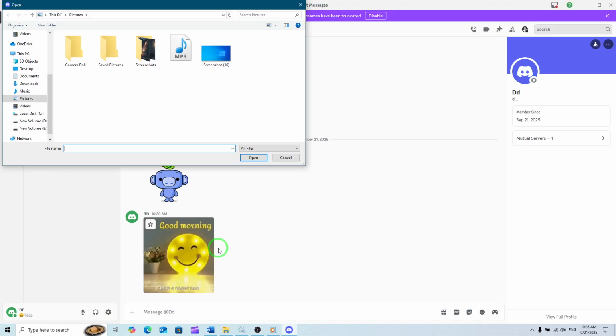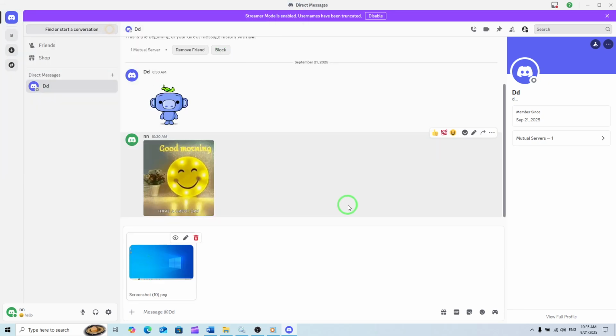Once you've found the right picture, simply double-click on it. That action will move the image directly into your Discord message box, ready to be sent. You'll also see a small preview of the picture so you can double-check that you've picked the correct one. At this point, you're almost done.